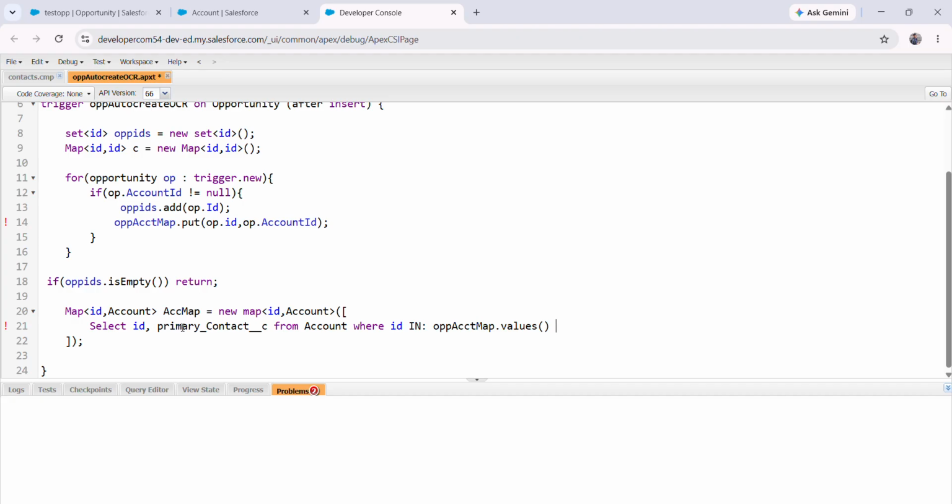Set ID primary contact from account. Here ID in OPP account. Oh yes, sorry. This one. You see, this one gets removed here, due to when I copy it, this gets removed from here. Okay, so here we fetch the primary contacts and we store this into the ACC map. So this ACC map will have ID and these values of the account.